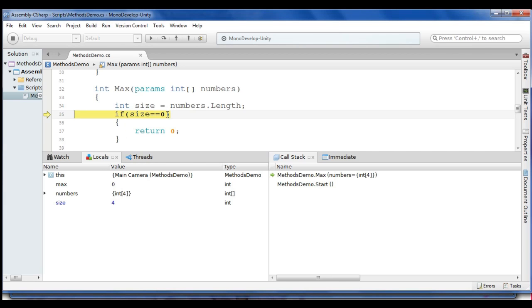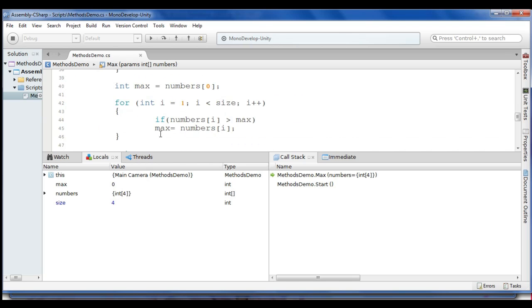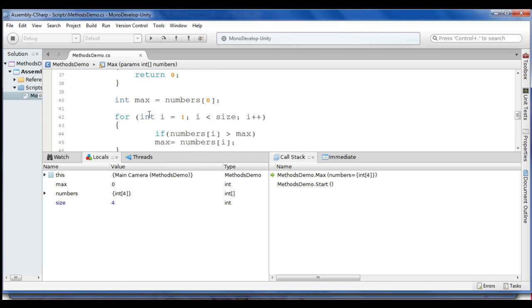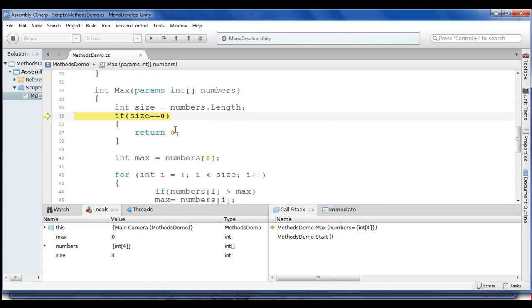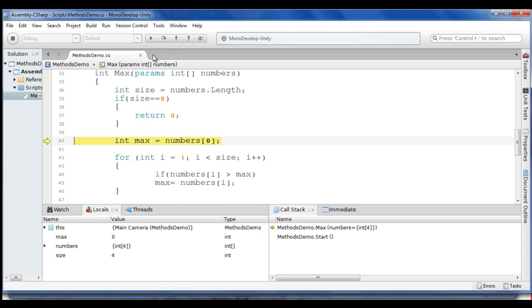Here we are checking size equal to 0 because if we have not passed anything in the numbers array, then the size will be 0, and we need not calculate this. We need not perform this operation at all. So that is a little bit of an optimization, you can say. So size equal to 0 is false, it won't execute this, it will go to this place and it gets the first number, numbers of 0. You can see it is 1. 1 will be assigned to max.